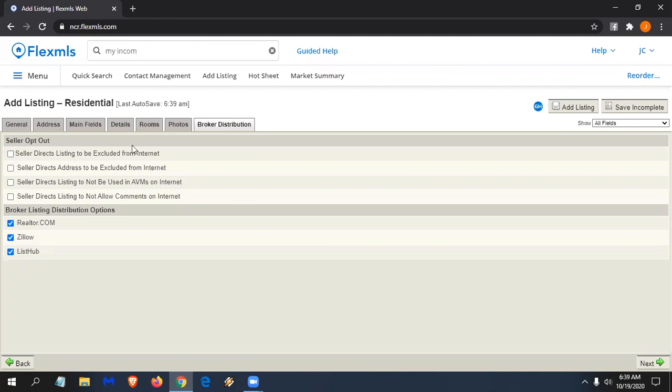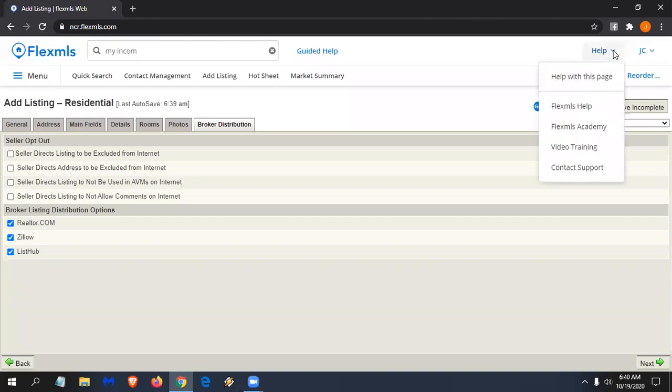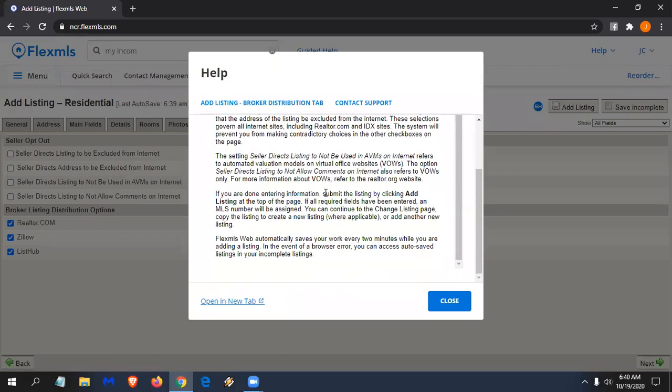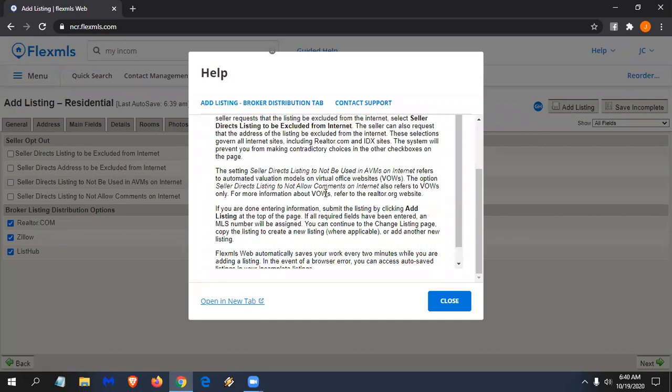Now something like this, if you're not quite sure what it means, what's really cool about the help functionality in Flexmls is if you go to help and there's a section called help with this page, it'll give you help specific to the page that you're on. So if I want to know all about what the broker distribution tab does, this will explain it for me.